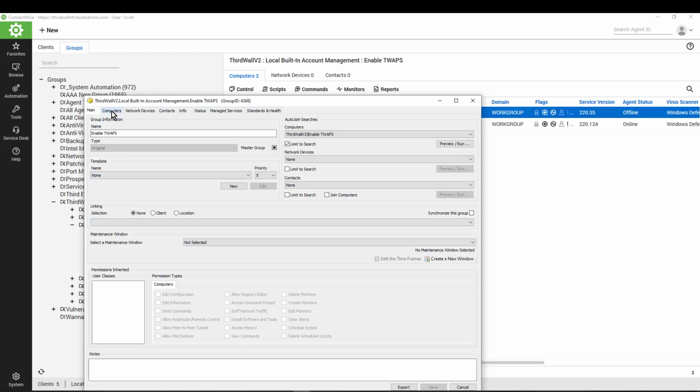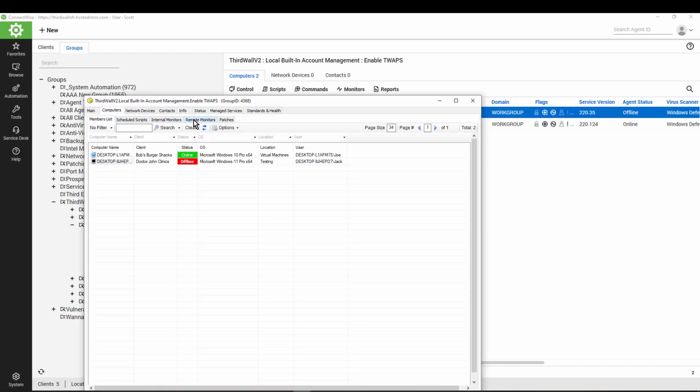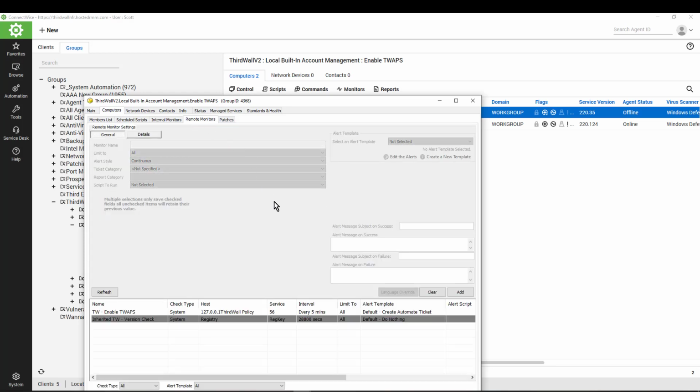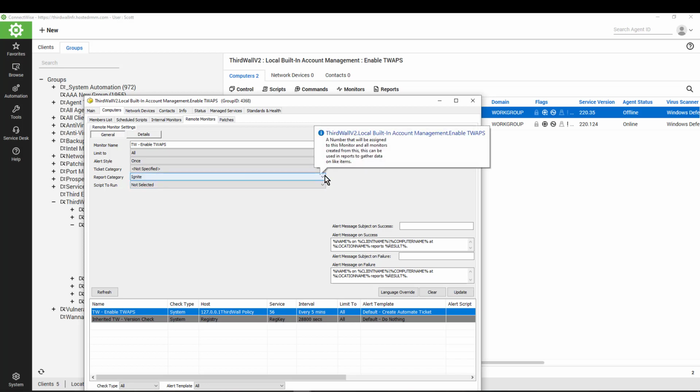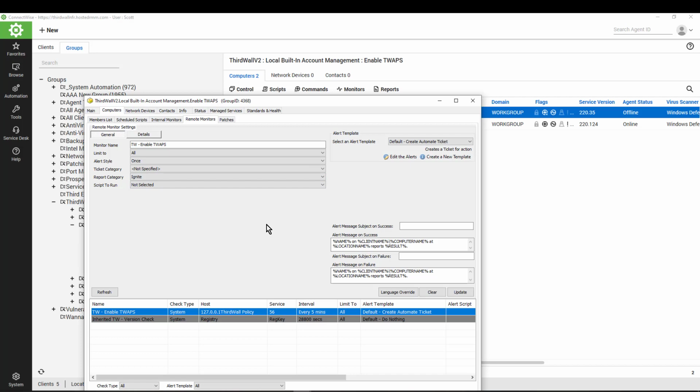And I'm going to go to computers and to remote monitors. ThirdWall uses remote monitors that are right there on the computers themselves, so they're always active even if the computer is offline. And there is that policy. I'm going to highlight it, and look, I can change the report category. I can change the template for this one policy. It'll be global across all computers for this one policy, but you can get granular. This allows you to map, for instance, the report category into a particular Automate ticket board for a given policy within ThirdWall. So that can be very useful if you'd like to use that.